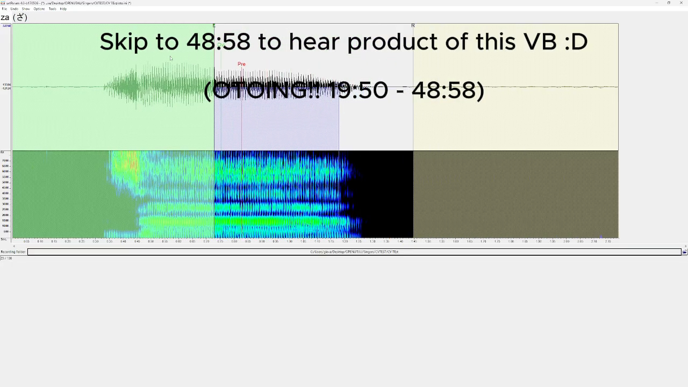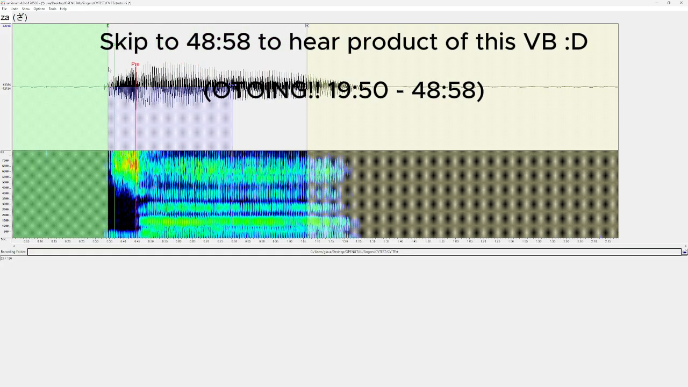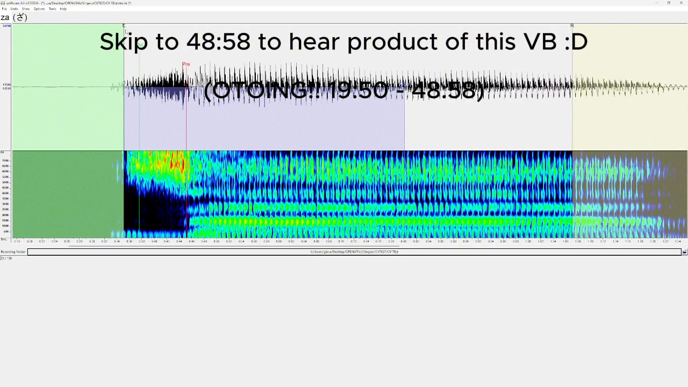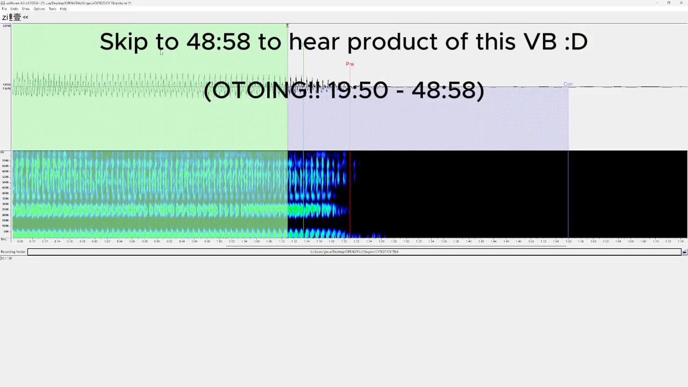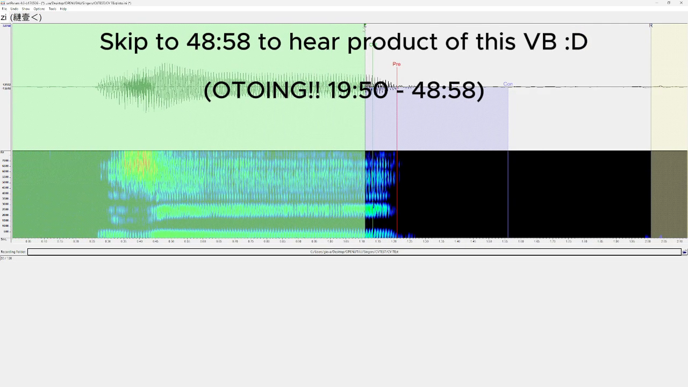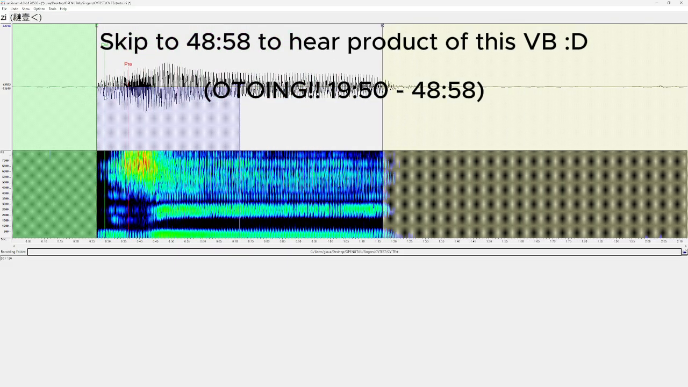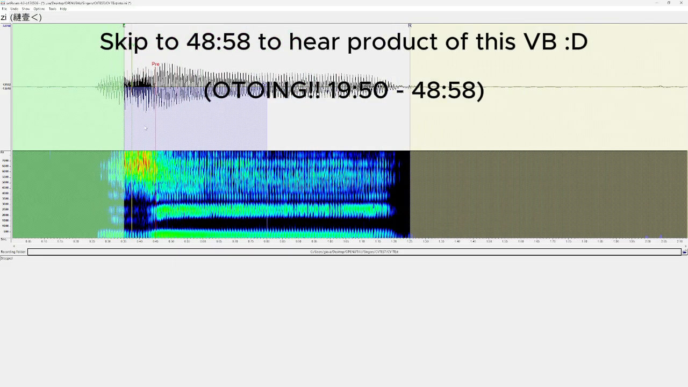Now za. Za is also a soft one, so you do the same thing. Put it where the middle ground is between the Z and the A. And za. Z. Over here. Z.